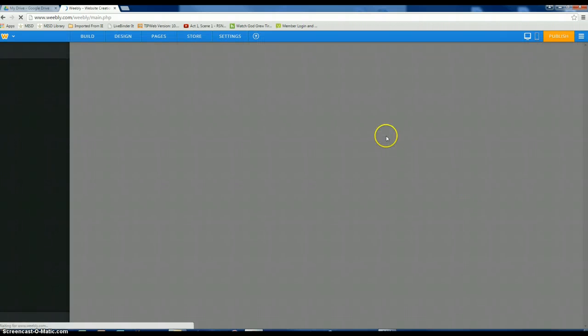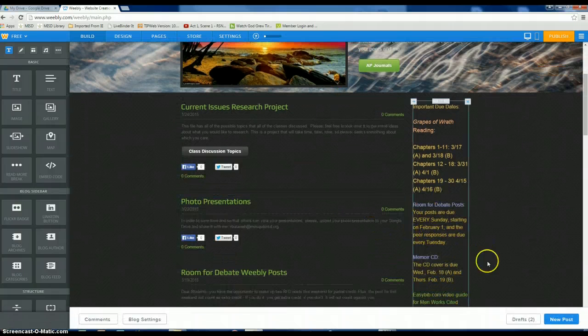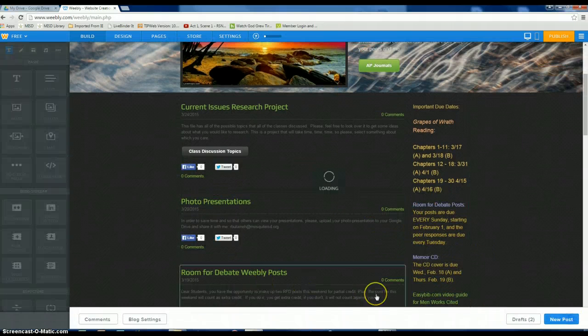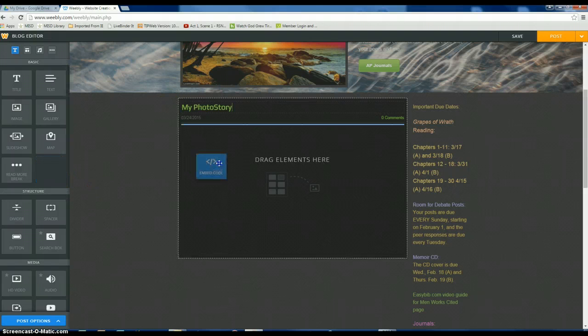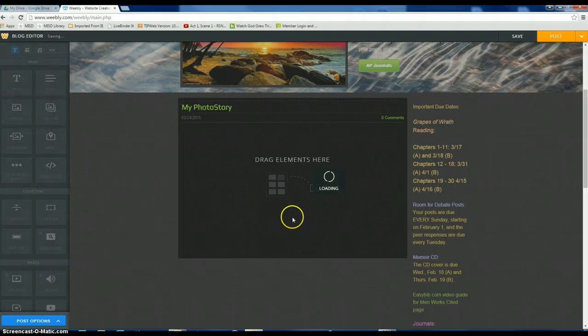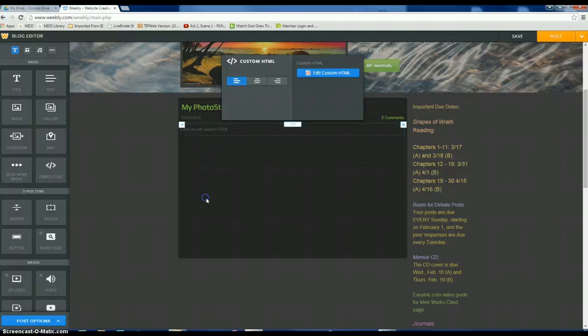There's two ways to do this. I'm going to show you both. Okay, I'm going to have a new post. This is on my home page. I'll call it my PhotoStory. And then the first way is to embed the code, which is basically the link. So I will just paste the link I copied, and I'm done.